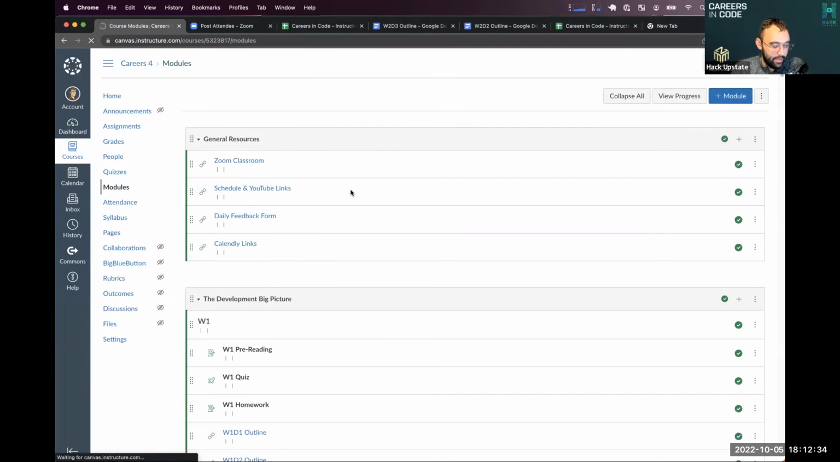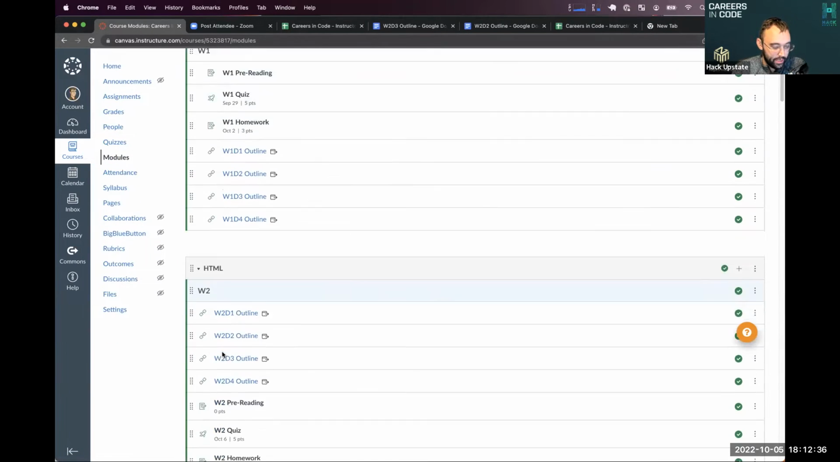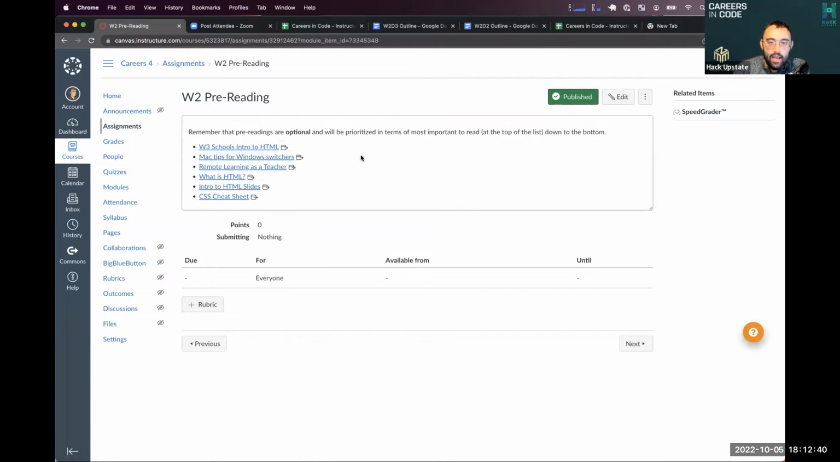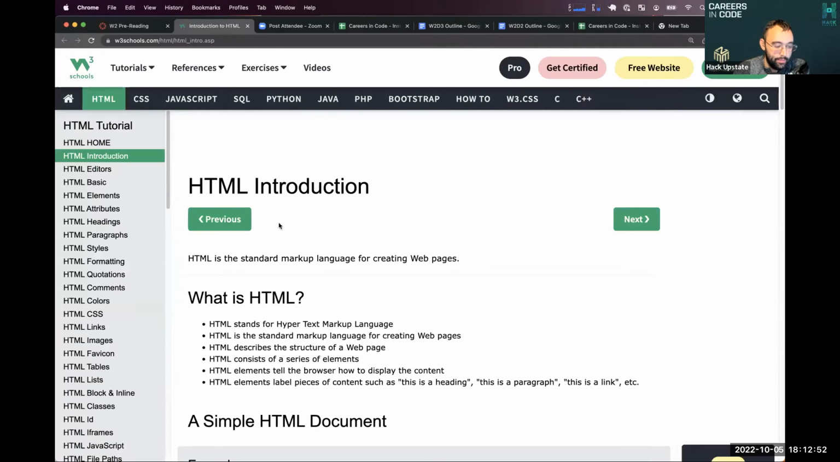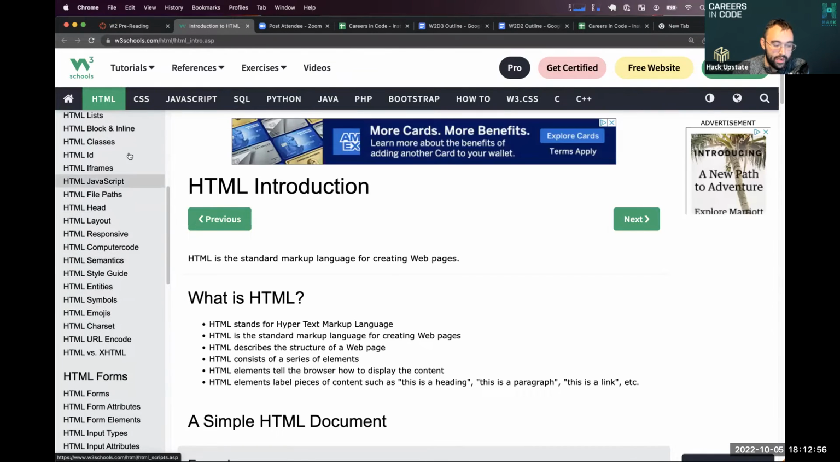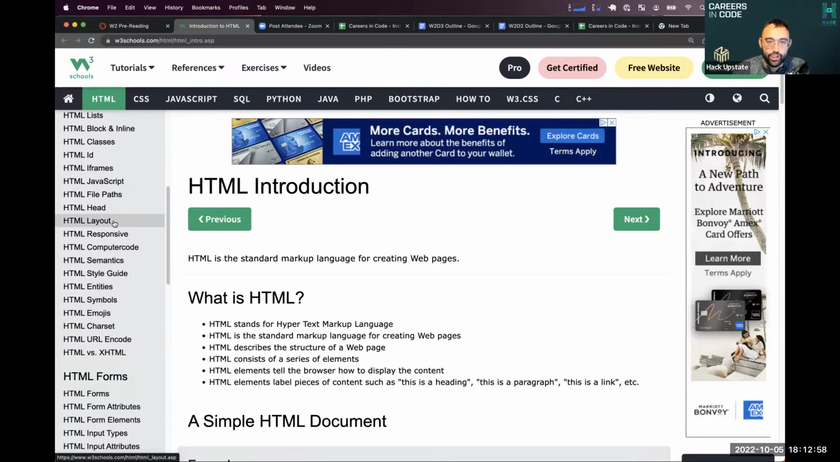So if you head to the week 2 pre-readings, you may say, hey, how do I know what all of these different HTML elements are? Or, hey, you're throwing out H1s and P tags, and how do I know what all of those are? So if you head to W3 Schools, over here on the left, it's going to give you a breakdown of everything that's in HTML.